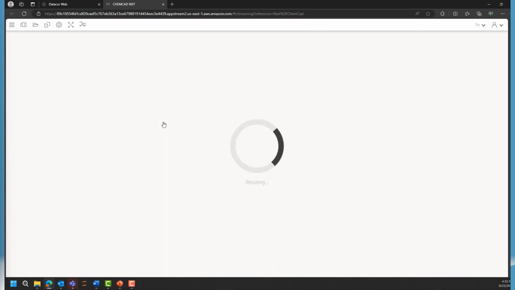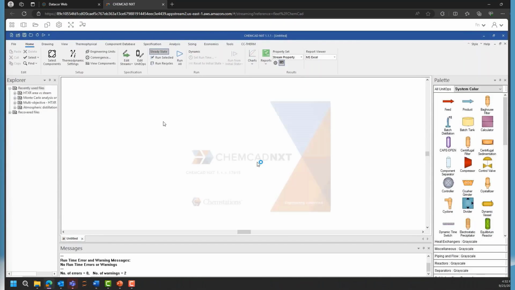And so that opens up CHEMCAD NXT. It's streamed to you as an 8-core virtual desktop in AWS. And this is a personal workspace, so all your customizations remain here when you are logging in, whether it's the first time and you want to customize color schemes or your custom unit settings, all that kind of stuff. So the next time you log in, that will be saved here to your personalized desktop.